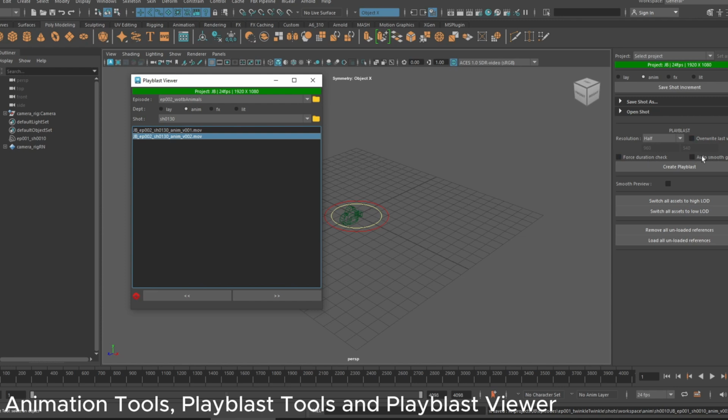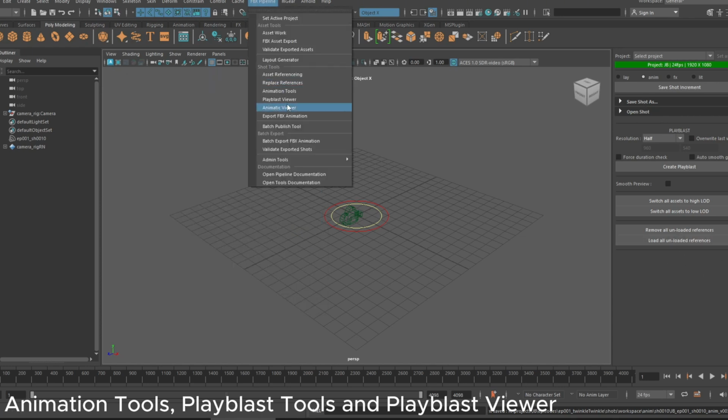There are some options which are kind of self-explanatory. We will have a greater look at this when we focus specifically on these tools. We also have bake options here, which we are going to add soon. So we have already looked at Playblast Viewer.